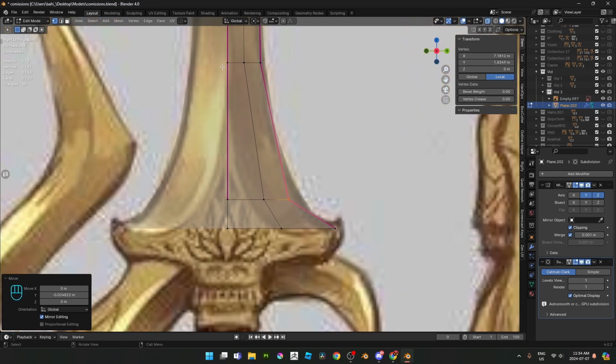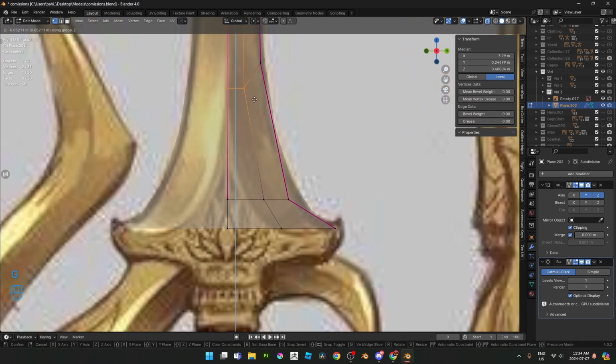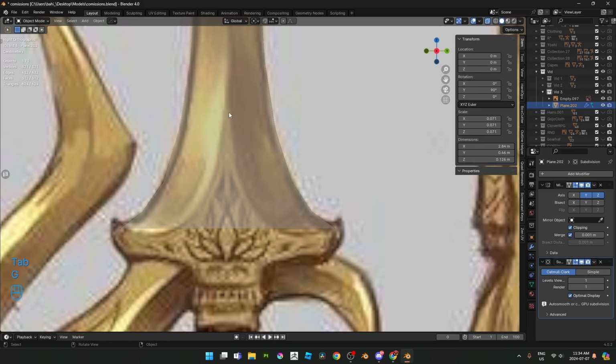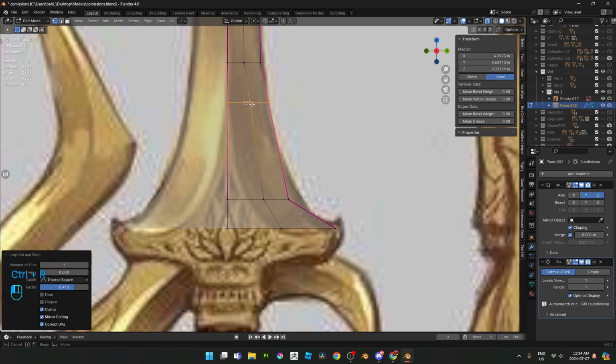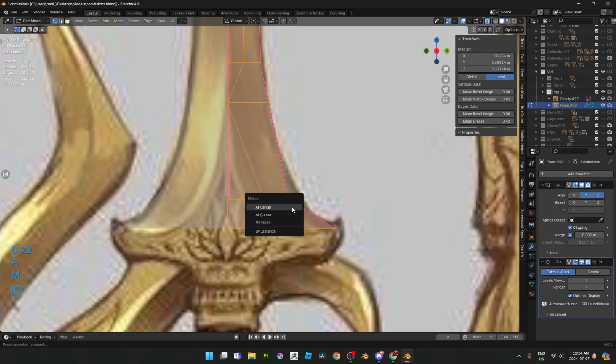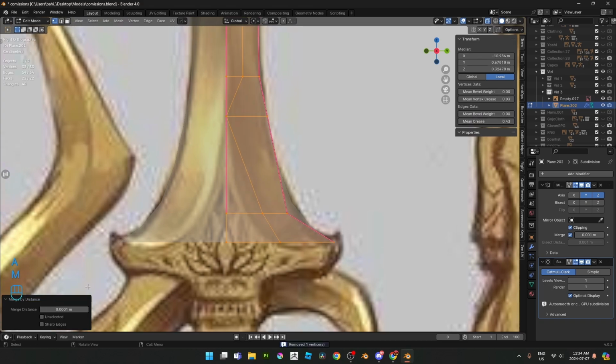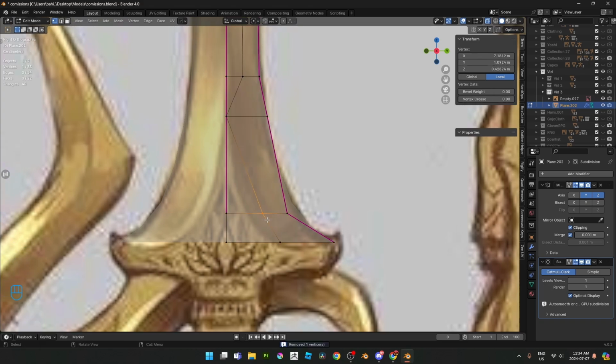Okay, I'm gonna bring this down. Where does it start from exactly? It starts from right here. Let's add another edge here. Slide this in there. Merge by distance. My keybinds are being displayed here if I'm going too fast.